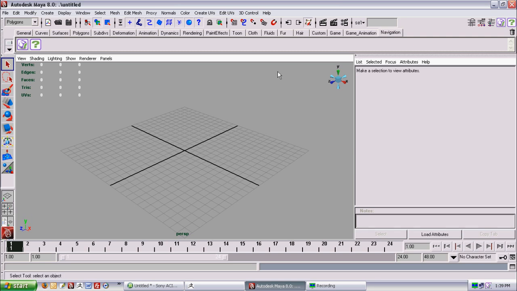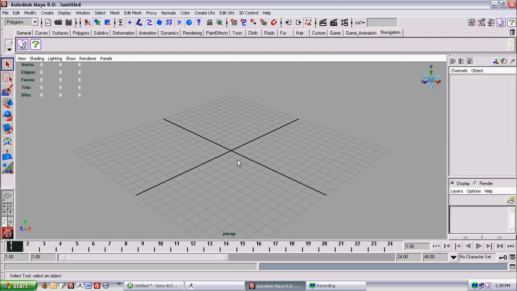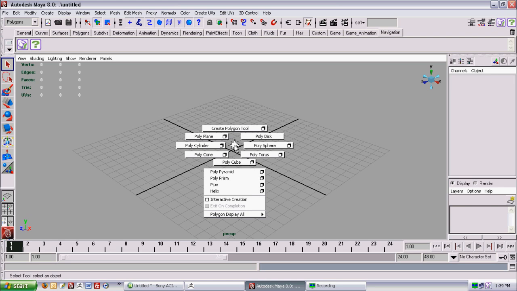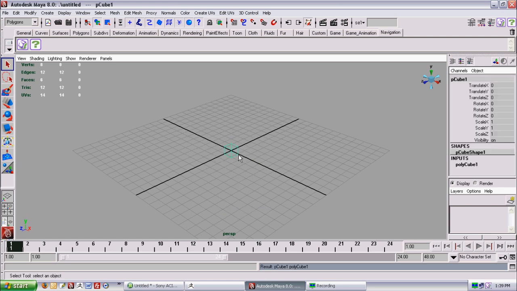Inside Maya here, I'm just going to go ahead and create a basic polygon cube by holding down Shift and right clicking, moving down until I come to polygon cube. Go ahead and bring that onto the canvas.